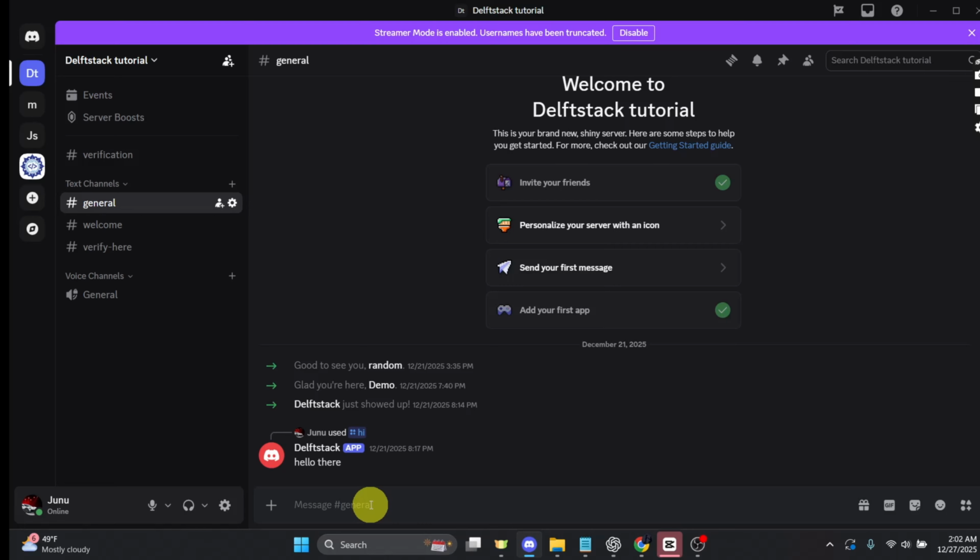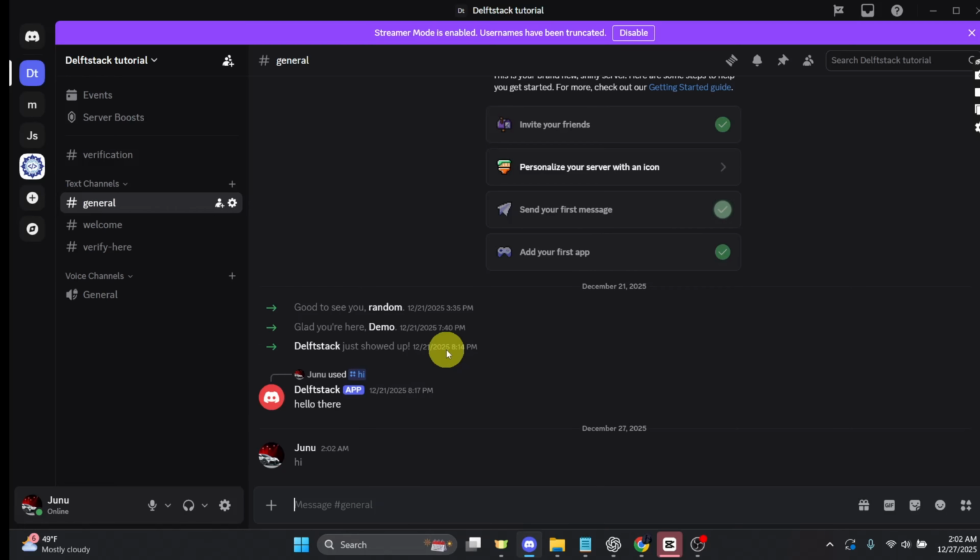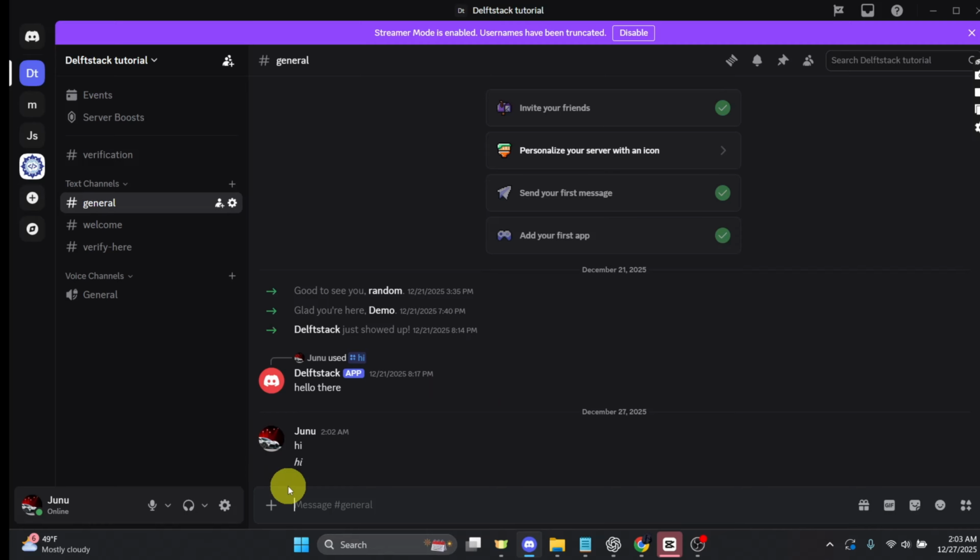First, I will show you how it looks by default. Let's type "hi." As you can see, it is not italicized in normal text. But if you type an asterisk, then "hi," and another asterisk, you will see it has successfully been italicized.